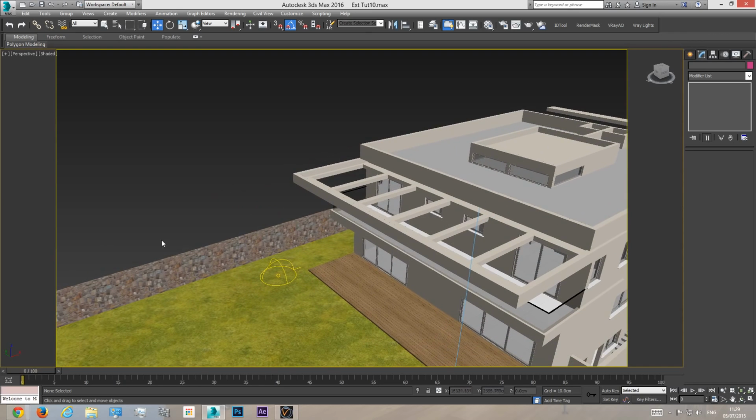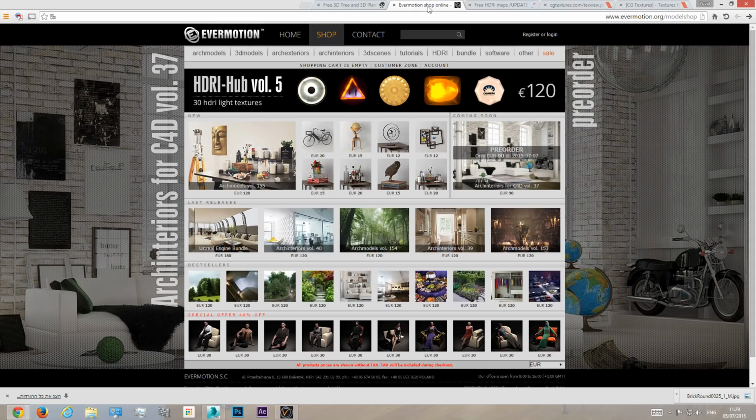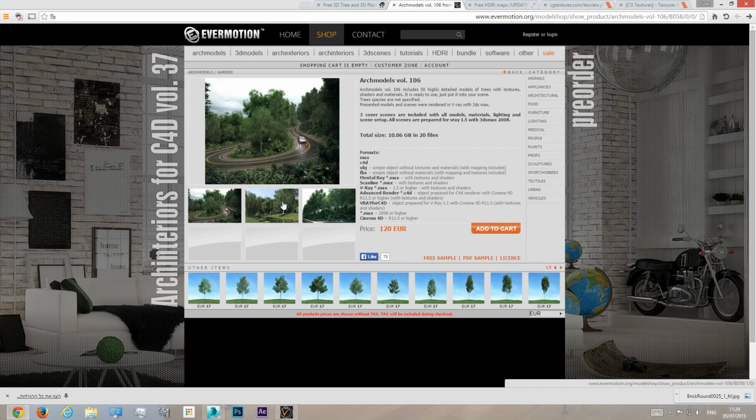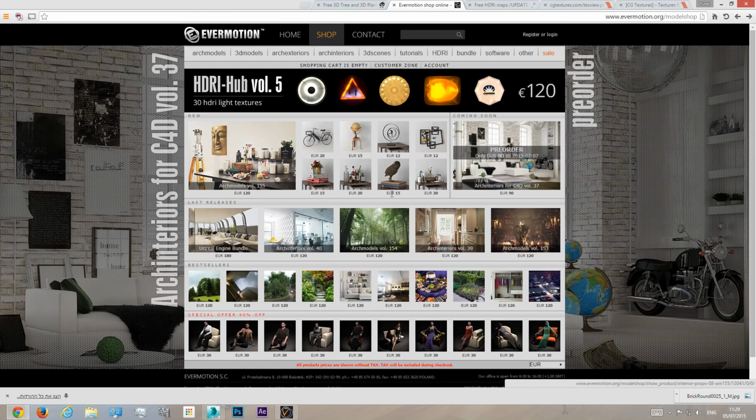So in order to get a tree without building it, I can go to a lot of libraries on the internet. The library I like the most is Evermotion. It will be in the description below, but you can type it in Google, Evermotion. This site has everything. It has a lot of models of trees and models of books and things for the kitchen renderings and for interior renderings. It has everything, but it is a little bit expensive, and everything here costs money.